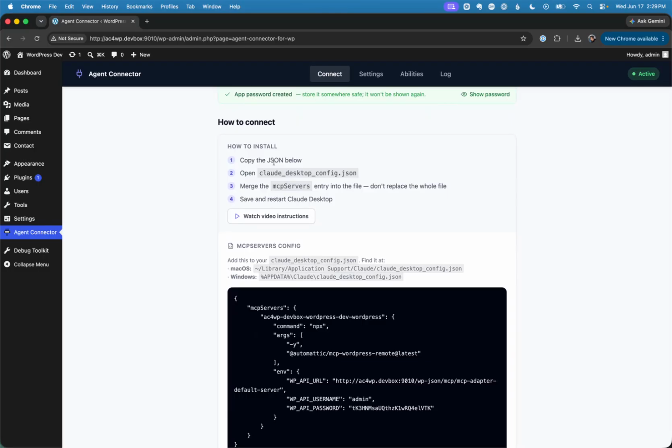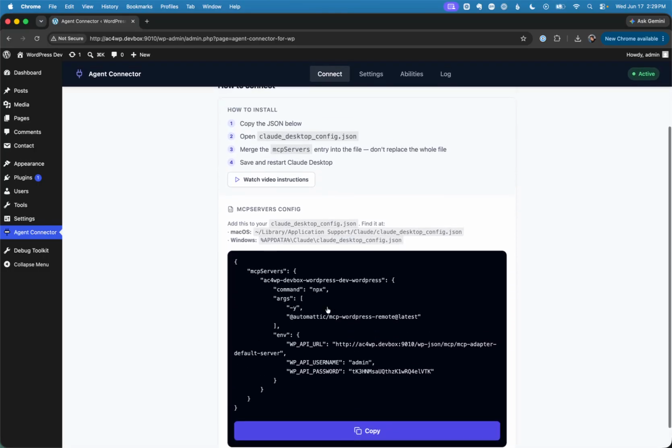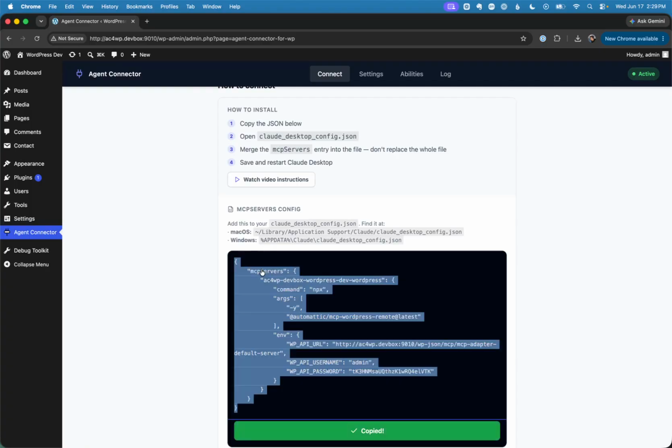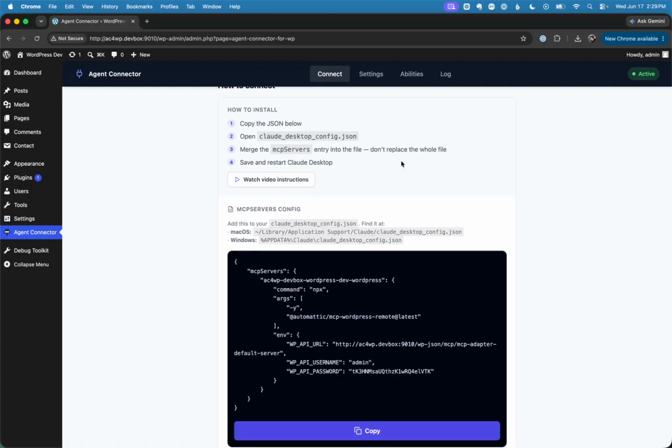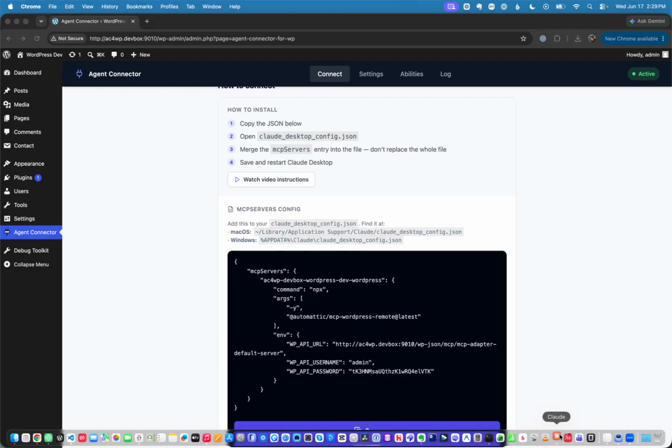So first we're going to copy the JSON below, that's this right here, and next we're going to open Claude Desktop config.json, and then we're going to merge the MCP server's entry into the file. We're not just going to replace the entire file. So to do that, you can either manually open the file, we give you the paths right here, or you can open Claude Desktop. So I'm going to go ahead and do that.